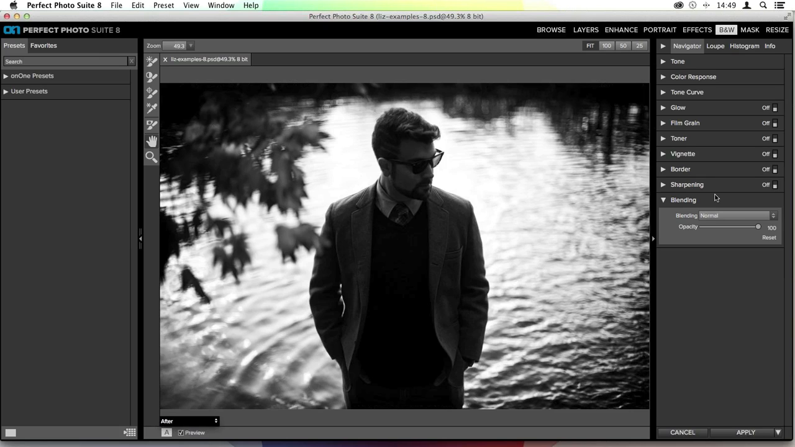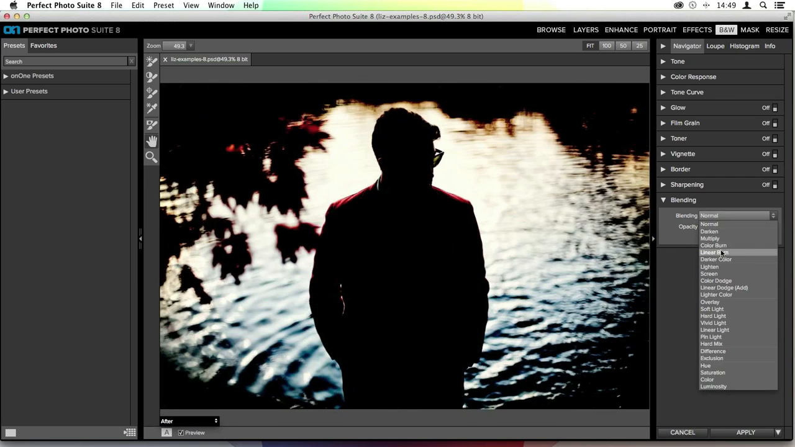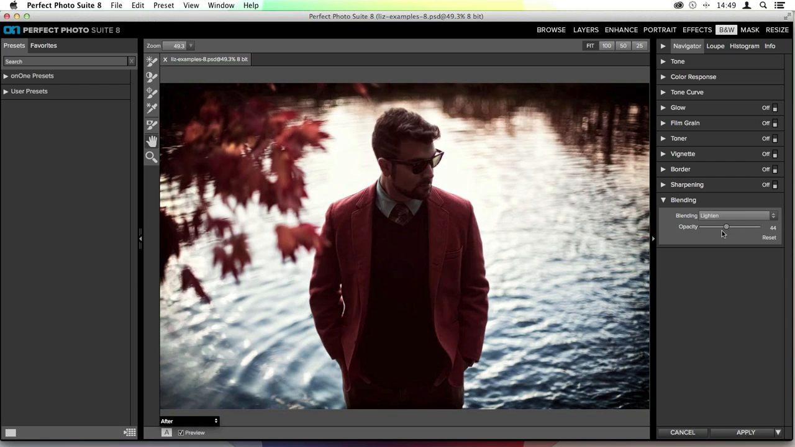So in the layers program, you're going to have access to blending modes and opacity. In the effects program, you're going to have options like changing the blending mode and changing the layer opacity. Same idea here. You can change the blending mode of the black and white layer. By doing so, you can create some really cool photographic techniques. Sometimes you can get these kind of ethereal options here.